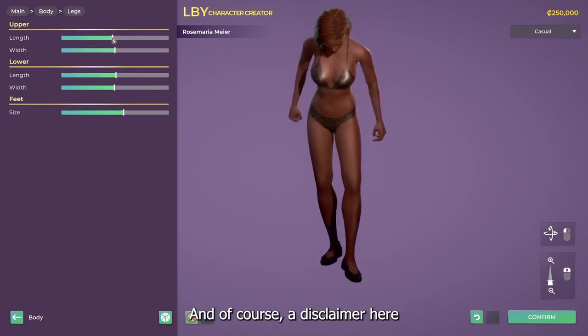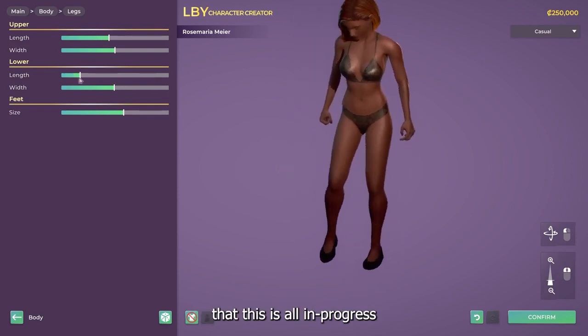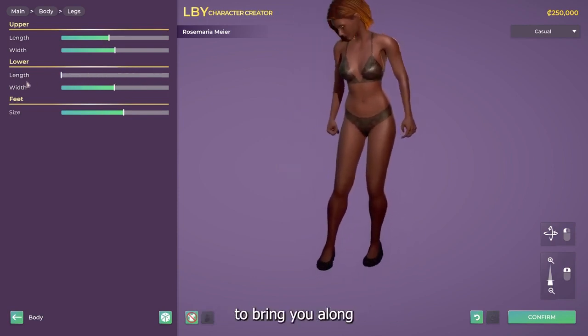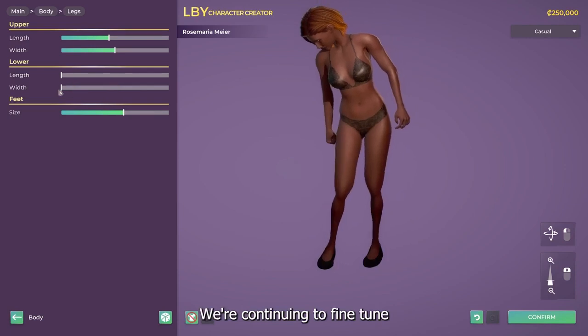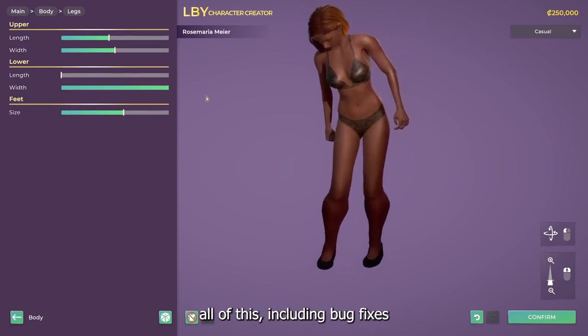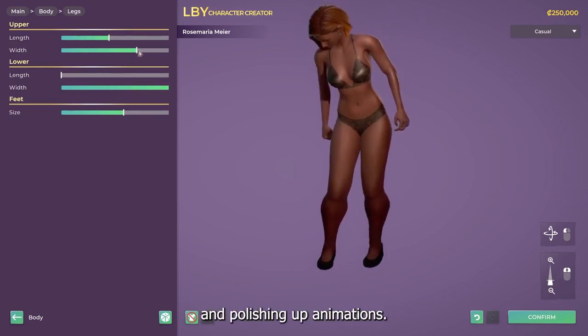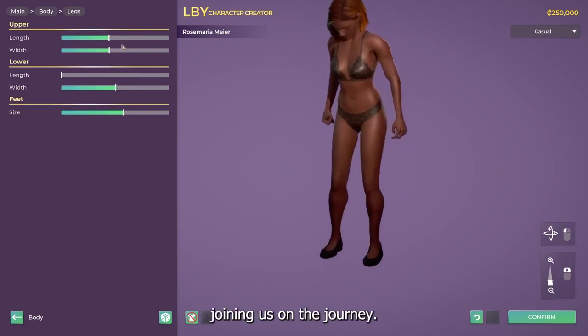And of course, a disclaimer here that this is all in progress stuff. We're just really excited to bring you along this journey with us. We're continuing to fine-tune all of this, including bug fixes and polishing up animations, so thanks for joining us on the journey.